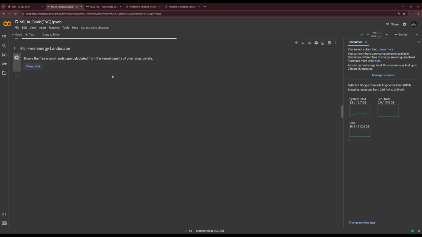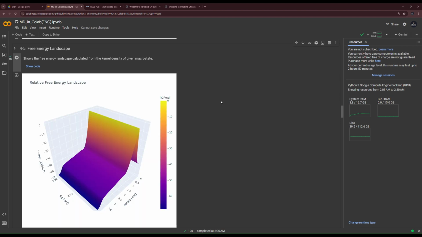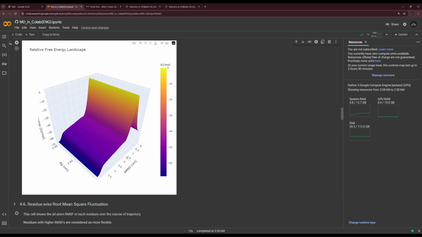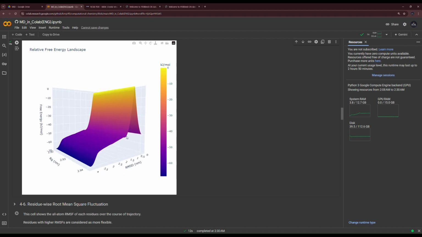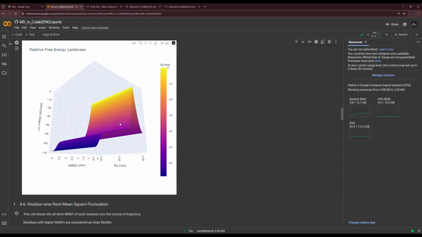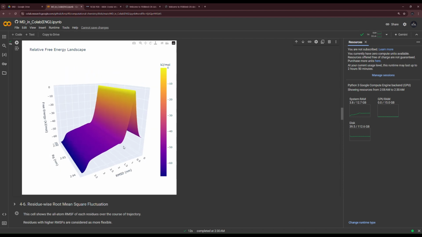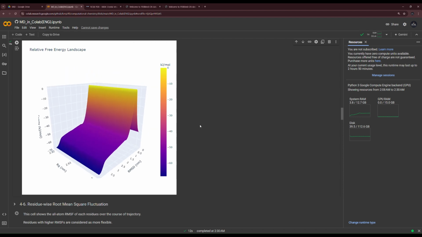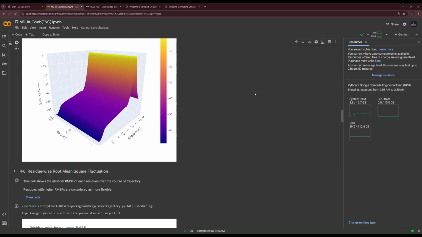In the next cell, you can calculate the relative free energy surface of the system along two variables, RMSD and ROG. A system's free energy is calculated from the kernel density or probability distribution of that macro state. We got a nice 3D landscape plot of our free energy, and because the system's radius of gyration hasn't changed much during the trajectory, our system did not have enough chance to sample broader values of ROG. So we got this relatively flat surface along the ROG axis.